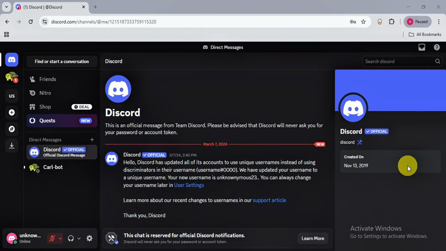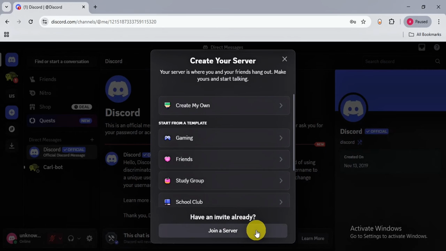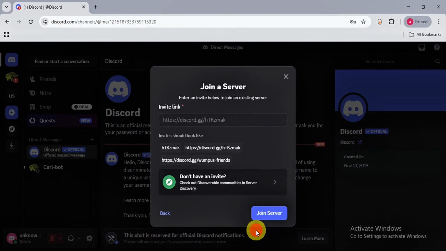Open Discord and look at the left-hand side where your servers are listed. Click on the plus button to add a server. Then click Join a server. Even though it mentions having an invite link, go ahead and continue.